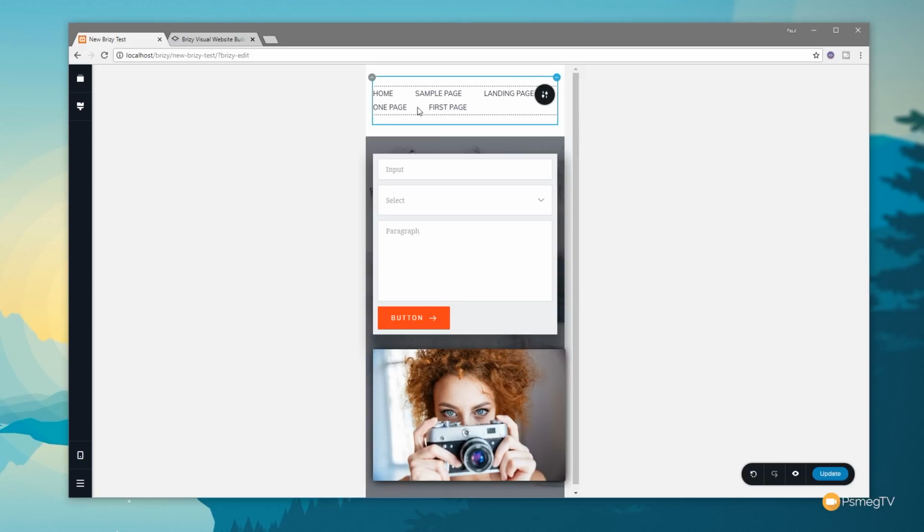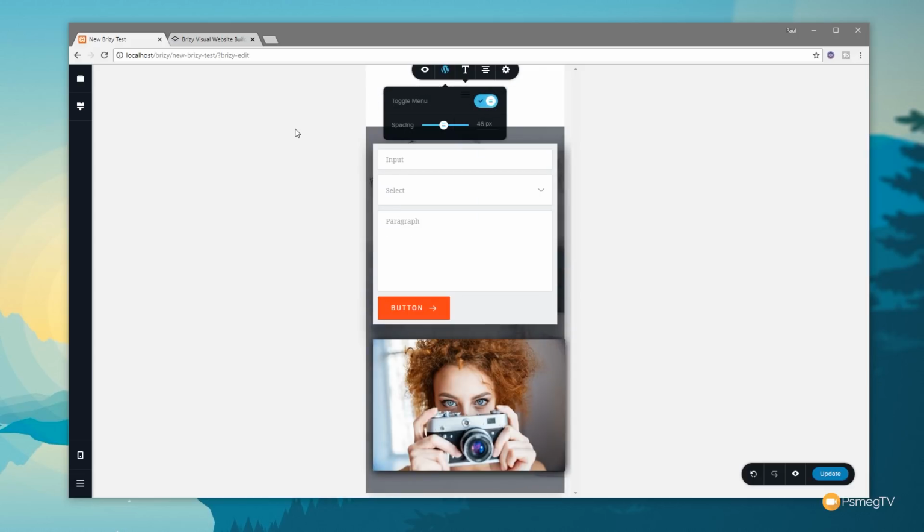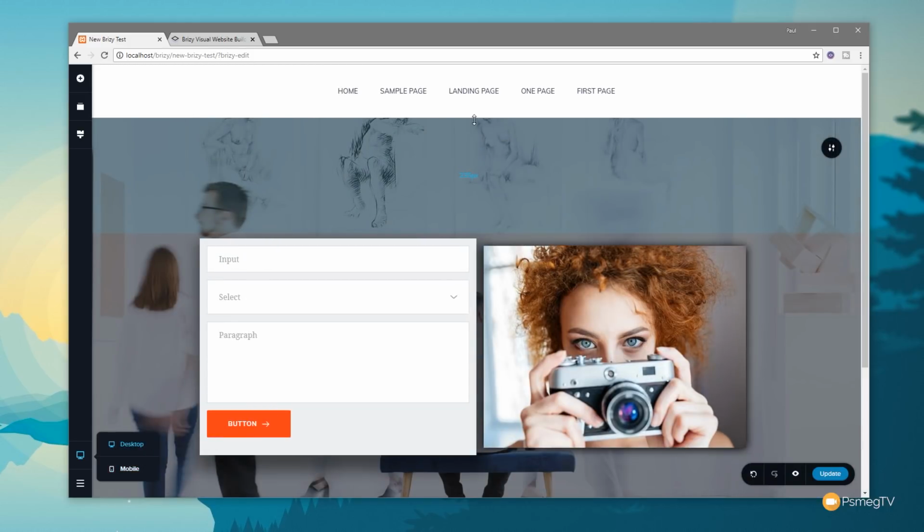To do that, we just simply select the menu, come up to the WordPress settings option, click on there, and you can see we've now got the option to toggle menu. Once we click on that, you can see it updates and shows us the hamburger menu. When we switch back over to our desktop view, it switches back to the normal menu structure. And that's how easy it is. Again, a really nice, simple implementation to get access to a hamburger menu should you want to use it for mobile views. So that's the two biggest changes that have been brought to Brizy.